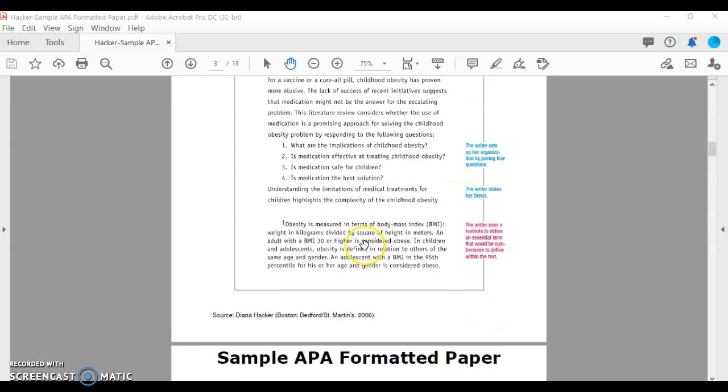One thing that is new to me, since I hardly ever write APA format papers, is this footnote here. It says that the writer uses a footnote to define an essential term that would be cumbersome to define within the text. This is very new to me and is actually really intriguing, and I might possibly even use it for one of my papers.